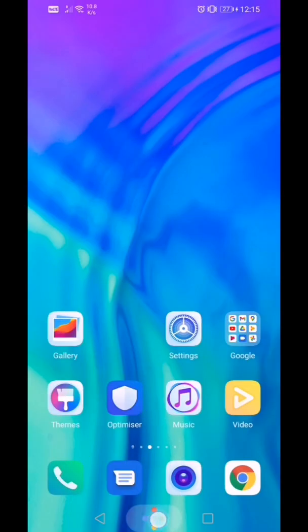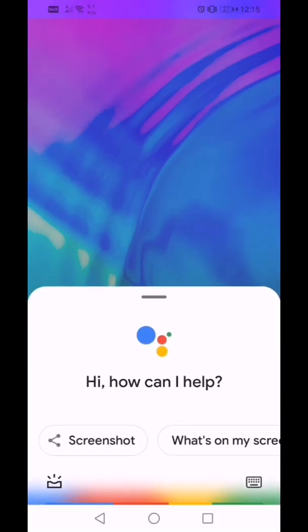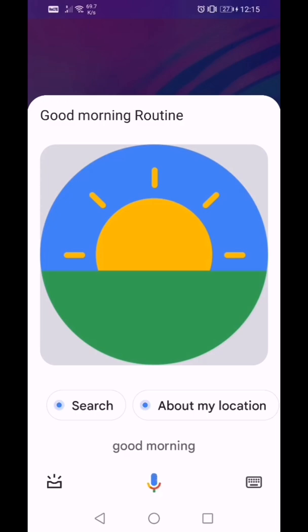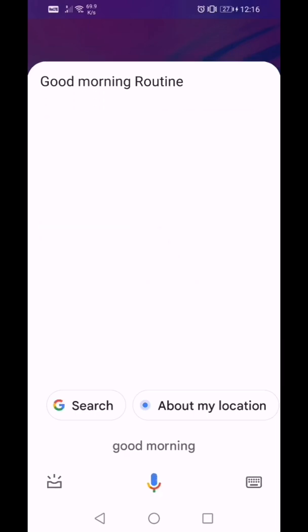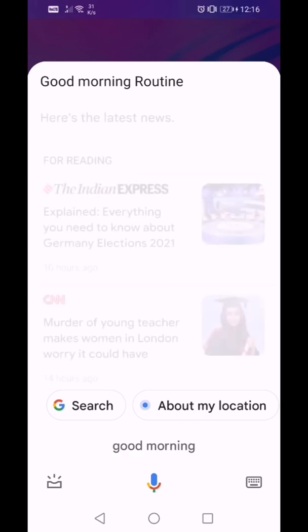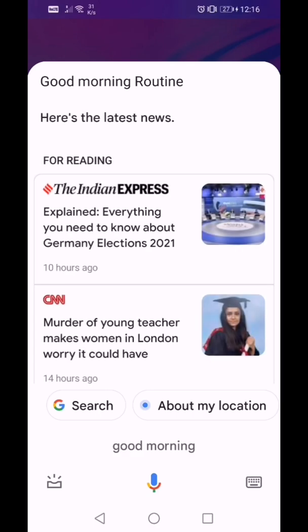Hey Google. Good morning. Hi, Manu. It's 12:15 a.m. It's 72 with heavy drizzle. Sunday, there'll be thunderstorms with a high of 80 and a low of 71. Here's the latest news. It's 12:15 a.m. Have a great day.